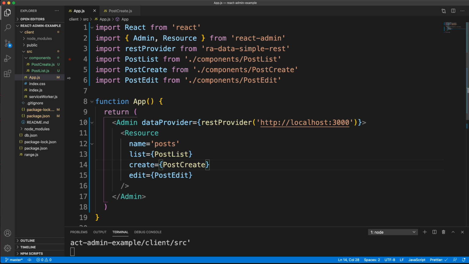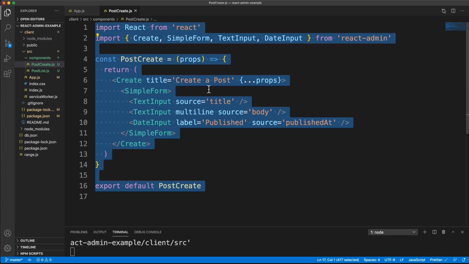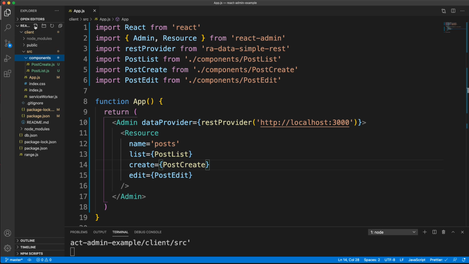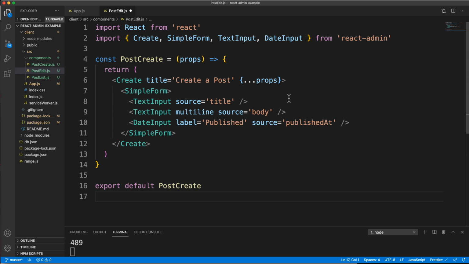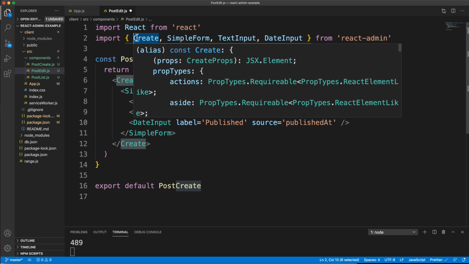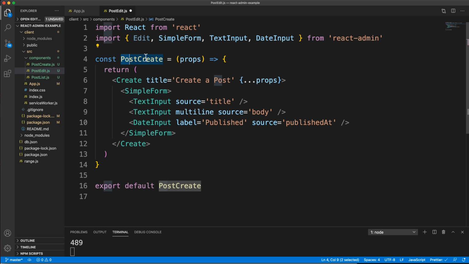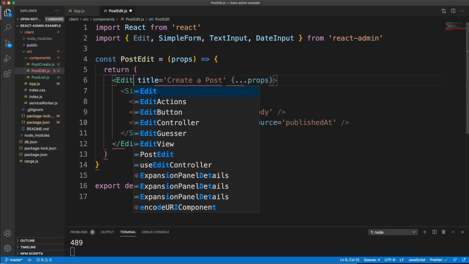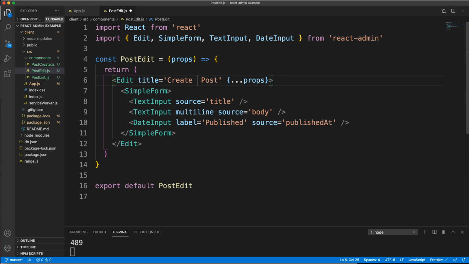Okay, so we'll save that, and let's copy PostCreate, actually. Copy everything here, and then create a new file in components called PostEdit.js. And we'll go ahead and paste that in. So I'm going to change this create right here to edit, and we want to change the name here and here to PostEdit. And the other stuff we're bringing in, we're going to keep that. We're going to change this wrapper to edit, and let's change the title to edit post. And then this stuff here is going to stay the same.